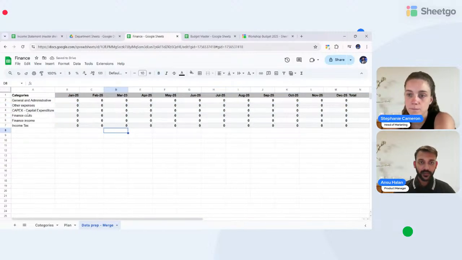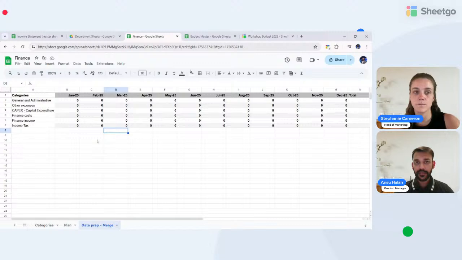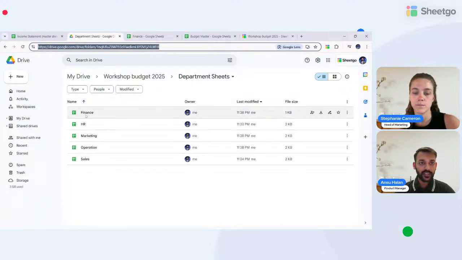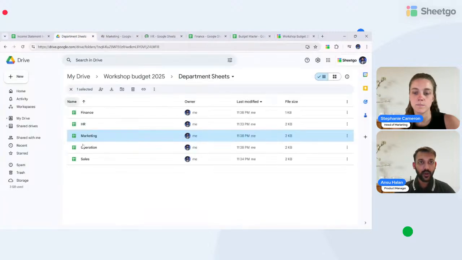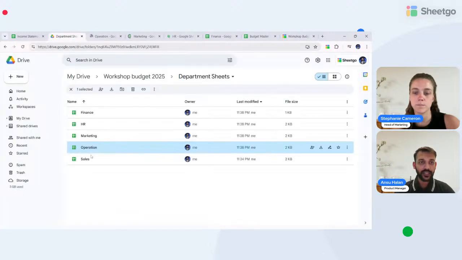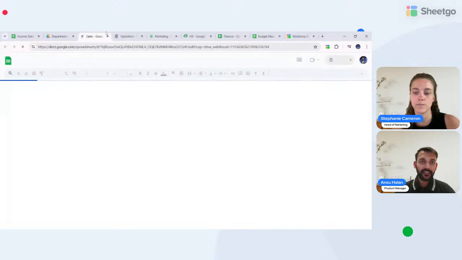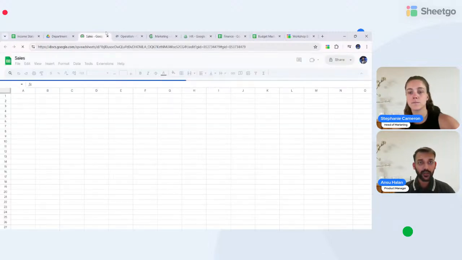Okay, so we have this set up. Let's do the same for all the other sheets, so that we make sure that all the sheets, or the data prep sheets, have the formula and we don't miss out on anything.